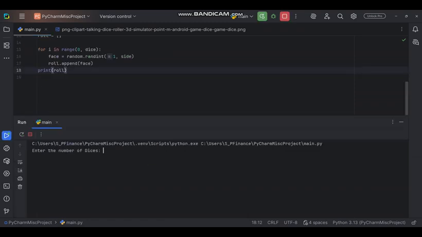So enter the number of dices. Let's go with 2 dices and 6 sides. So 2 and 6, it makes sense. Let's go with 8 dices and 2 sides. Okay. Let's go with 2 dices and 10 sides. Okay. Let's try again with, for example, 3 dices and 6 sides.